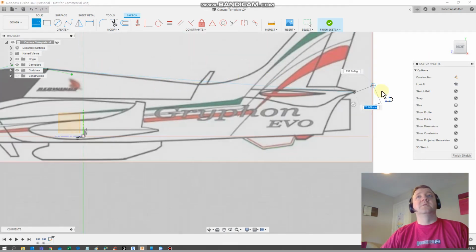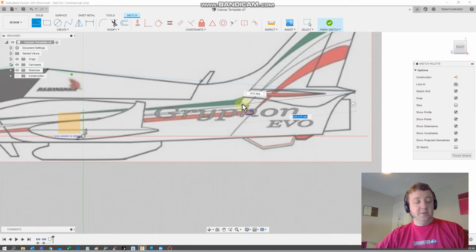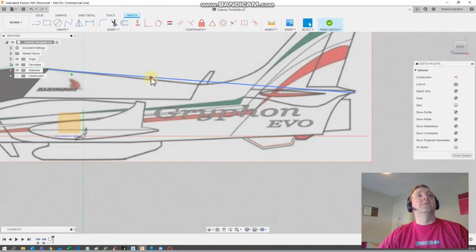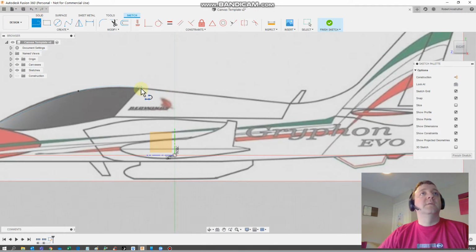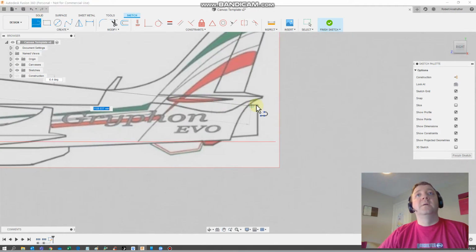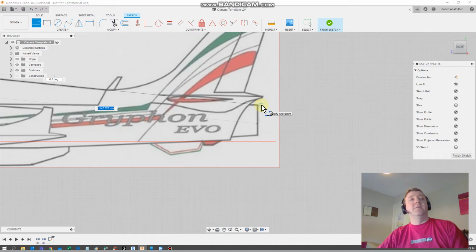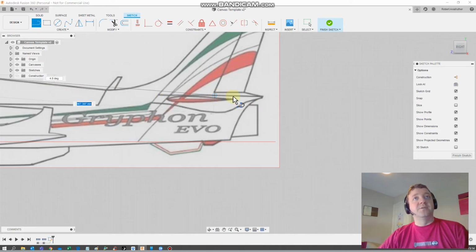So that looks okay. Actually, maybe I'm just gonna delete that. I'm gonna do it again. Just do it from there. And then I'm just going to try and get, I know I can't point to it, but just the top of the fuselage here, just get that to about there. So stop about here. Okay. Then I'm going to go down to about there.